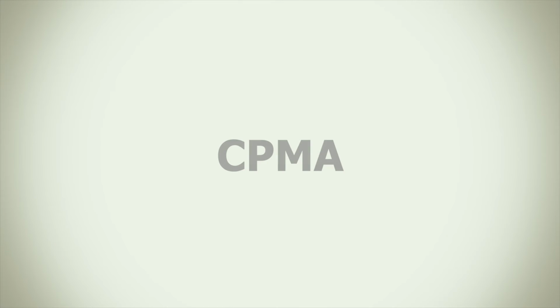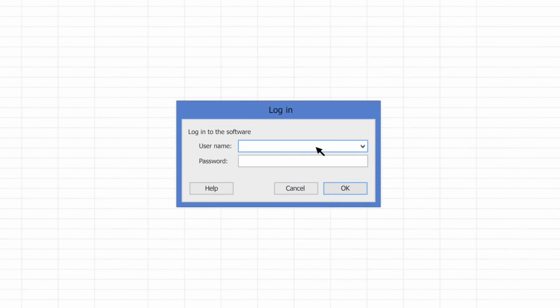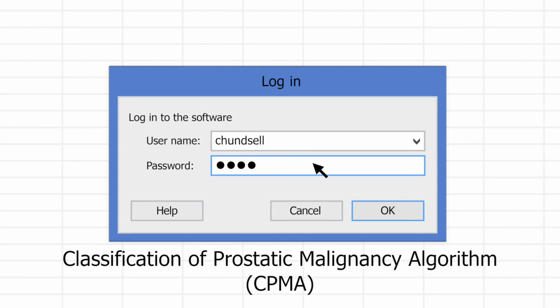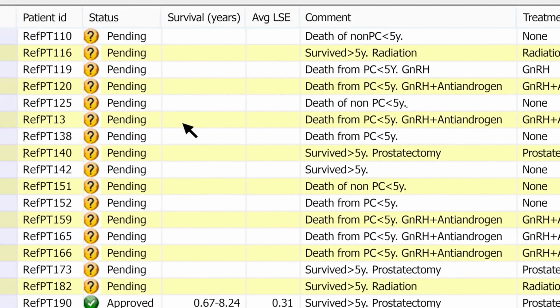CPMA. Prostatype test system utilizes an algorithm to generate the final prognostic statement. It is called Classification of Prostatic Malignancy Algorithm, CPMA. It requires an authorization to log in.